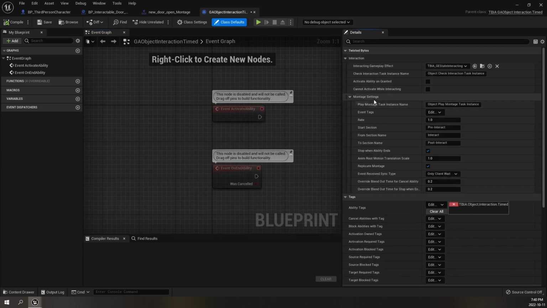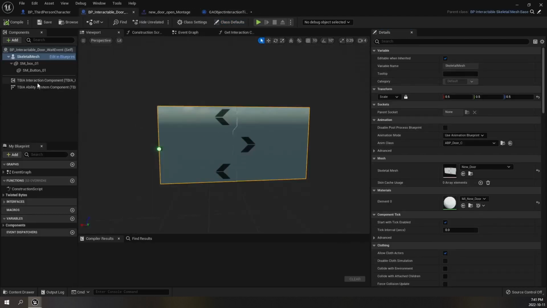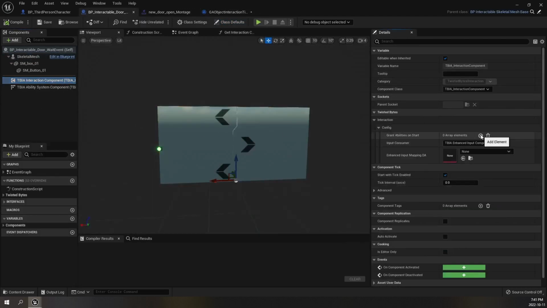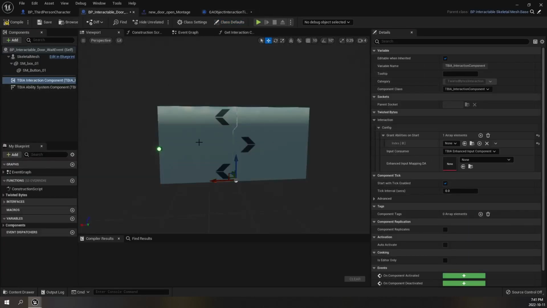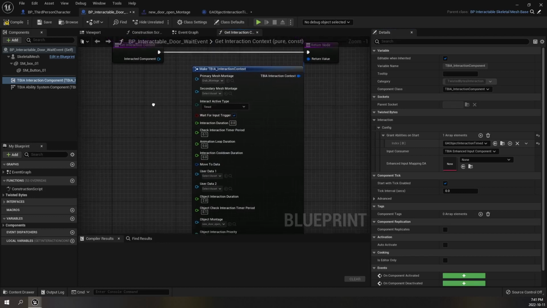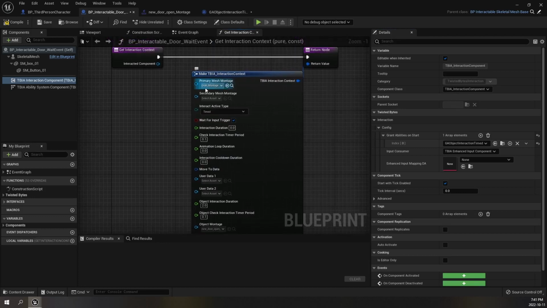You can see under TwistedBytes montage settings all the settings that we can edit and change. It's close to the interaction ability. You can edit everything you want. Now we don't want to change anything actually. We just want to grant this ability to our actor. We'll go here and grant this ability. We are granting this ability to the door, not the player character. That's important. And in get interaction context, we are going to play the grab montage.